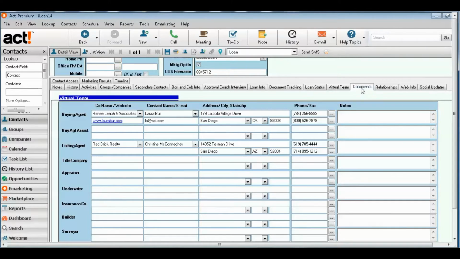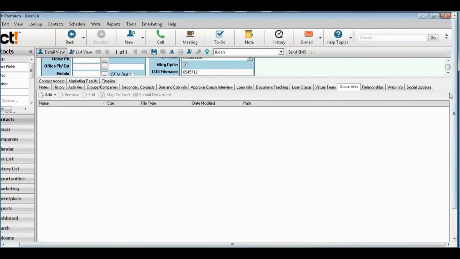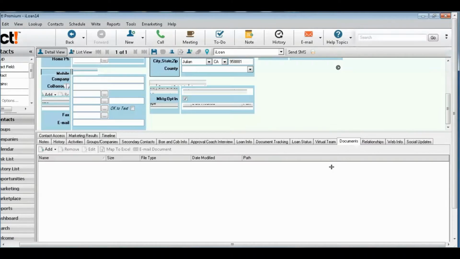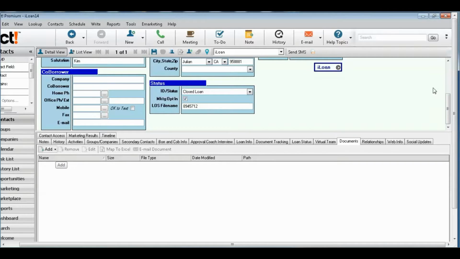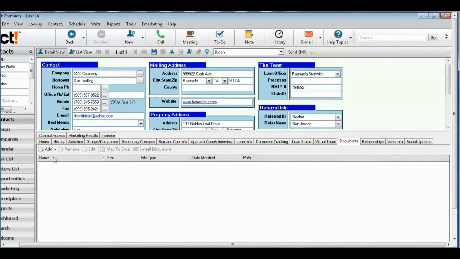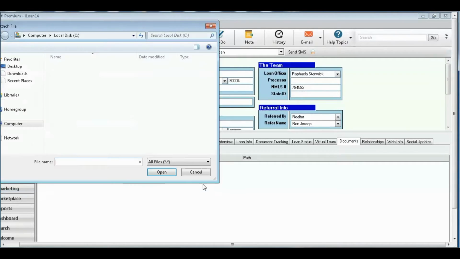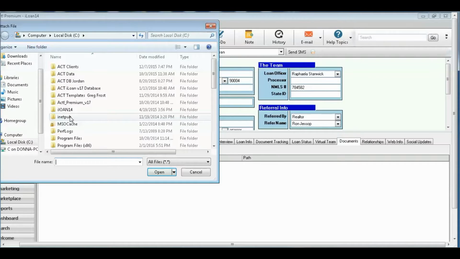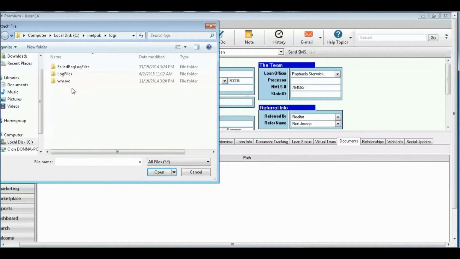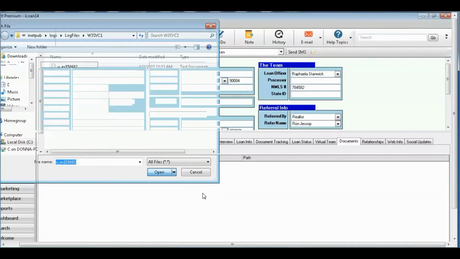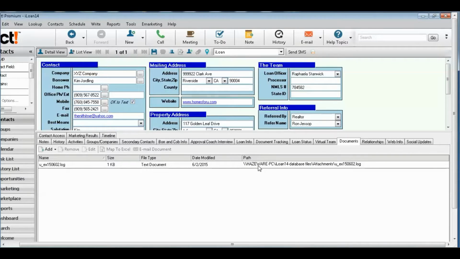The next tab is the Documents tab. Now this one's gotten a lot more exciting and interesting over the years because what you're able to do is attach documents to a specific contact's record, and all you have to do is click on the Add button and then click on Add File, and then you can go and browse and find a file that you want to attach to the contact record. So if I want to attach that file, I just click on it and it's attached. Okay, and then you can open that at any time.